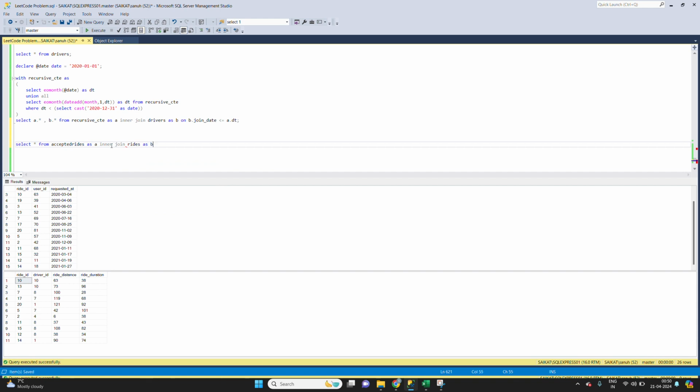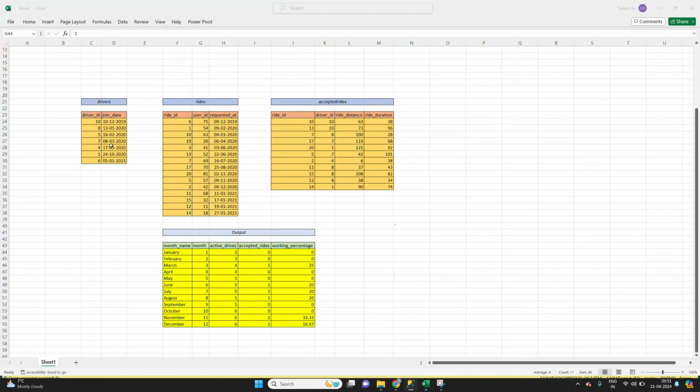Rights table as B on A dot ride ID equals B dot ride ID. And I told you, right? So we are doing the exercise only for the year of 2020, right?